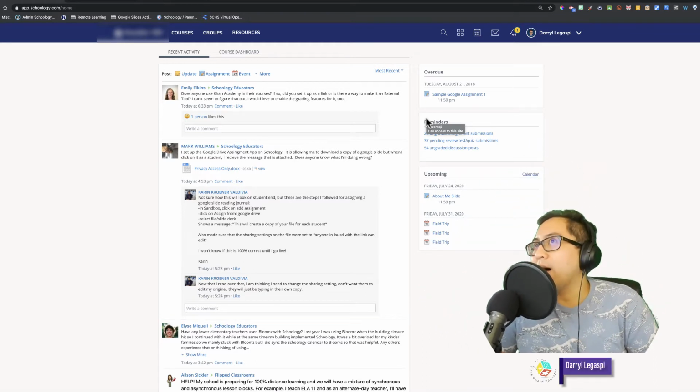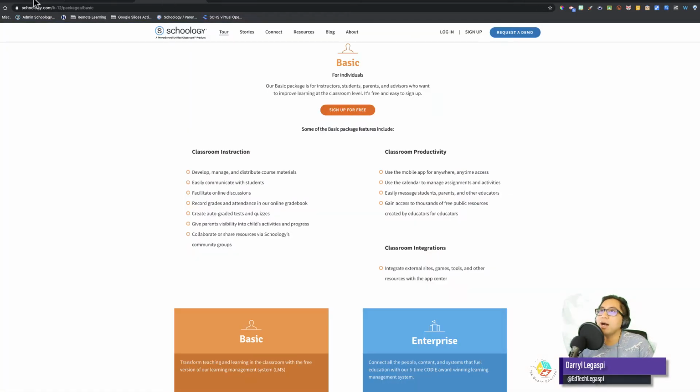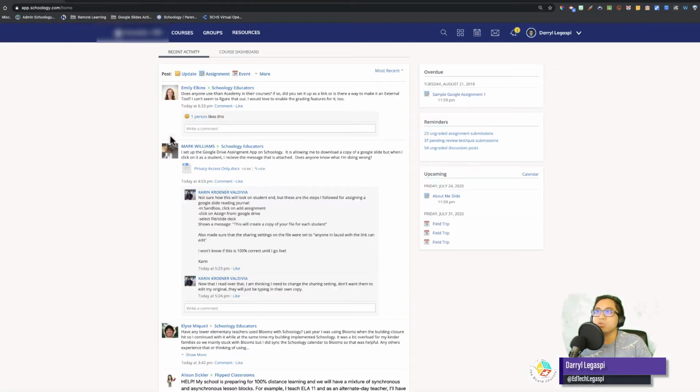So here I am logged into Schoology. Now, if you want to make your account, you'll just go to Schoology.com, or if your district or your campus is already using it, they'll provide you instructions on how to do that, because certain districts or campuses have different ways of getting into Schoology.